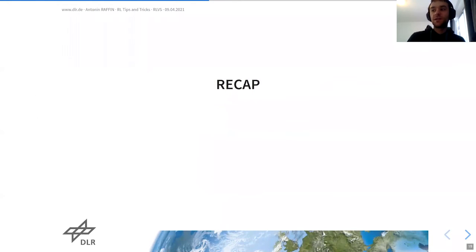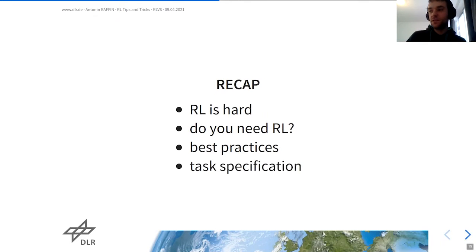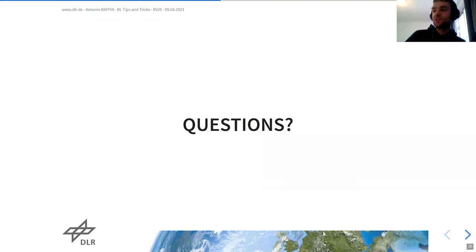So just as a recap, reinforcement learning is hard, so you need to be aware of it. And as a consequence, you really need to think about if you really need RL on your problem. Then I showed you some best practices that you can follow to avoid most of the problems, I would say. And we have finished with how to define a custom task. So now it's time for questions.